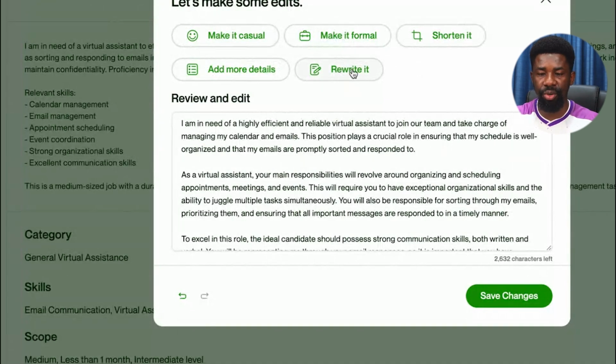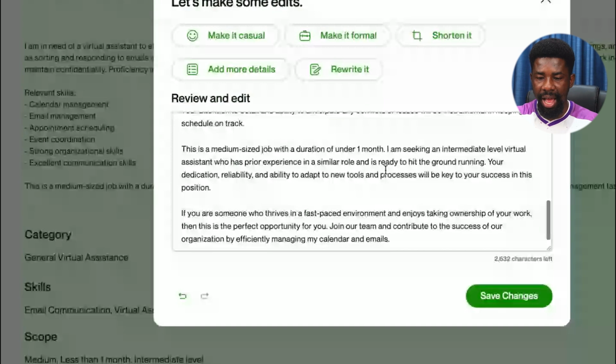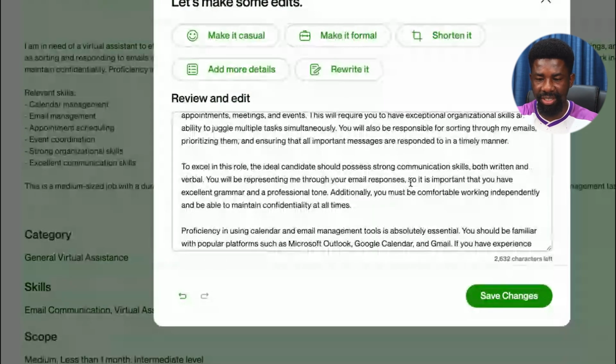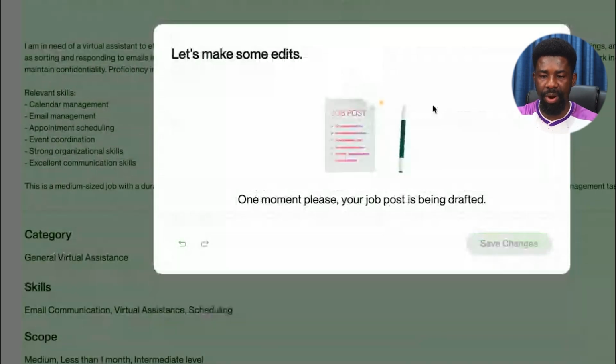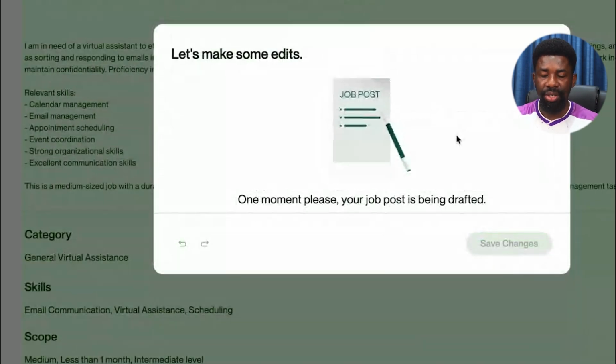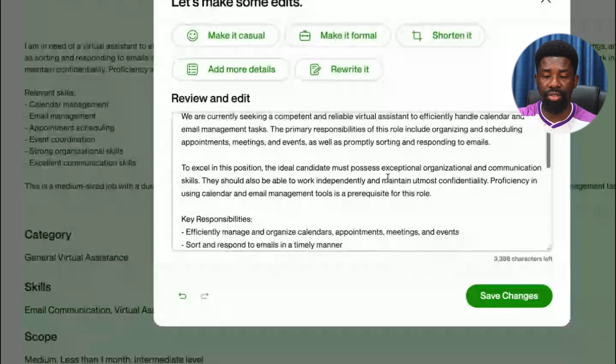Like for instance, if you want to rewrite this particular post, you can rewrite it. If you want to make it casual, you want to make it formal, and you want to shorten it. I have asked that it add more details. That's why you see this has been edited a bit, changed and modified as well. So let's say I want to rewrite it. Let's see what happens. So basically, guys, as you can see, this is a tool that you can use to just make your work a little bit easier.